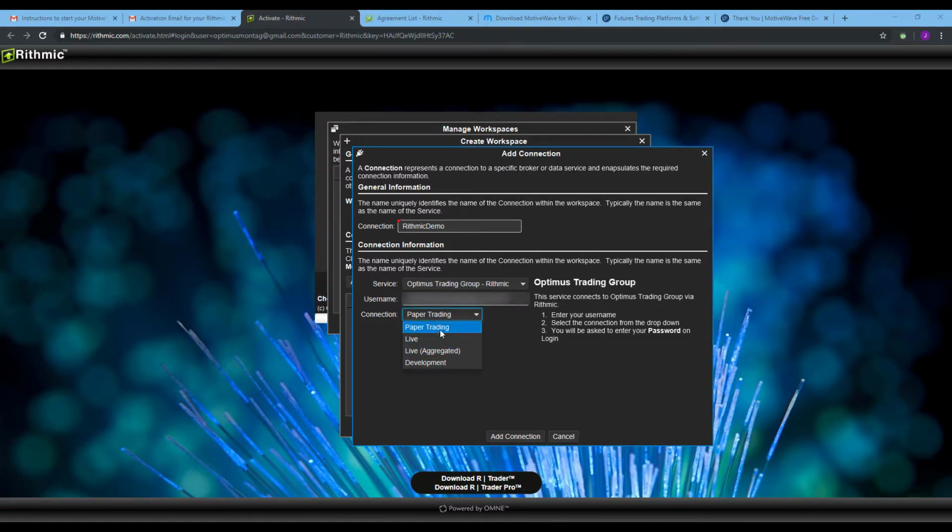Now what we'll need to do is select paper trading. We'll keep this as it is. If you are following this installation process and you are a live trader, you'll need to select live. There's two different servers, the paper trading server and live. So you'll need to differentiate between the two, but it's more than likely that you'll know which one you need.